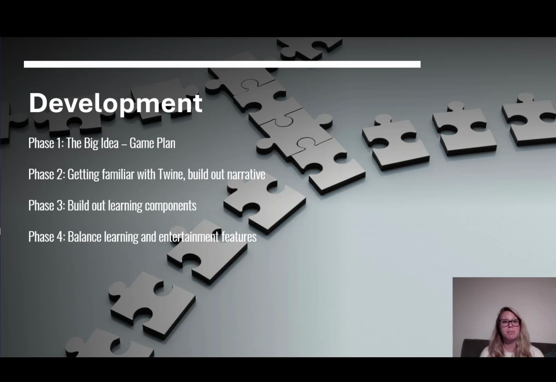Getting familiar with Twine to build out the narrative. I used Storyboard for the narration, and then carried it over to Twine itself so that there were images to make it visually appealing. Some of the feedback that I got from the first rendition of the game development was the narrative had too many words on the screen for the learner to go through. So I made a lot of adjustment there and developed out more of the learning components of it.